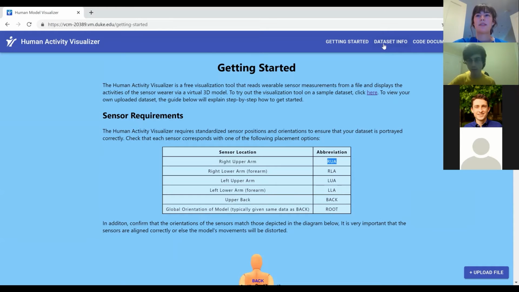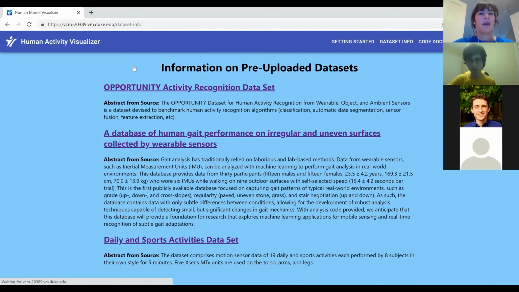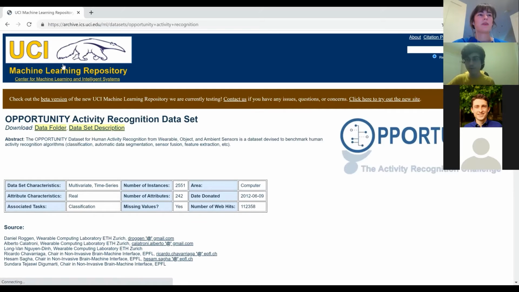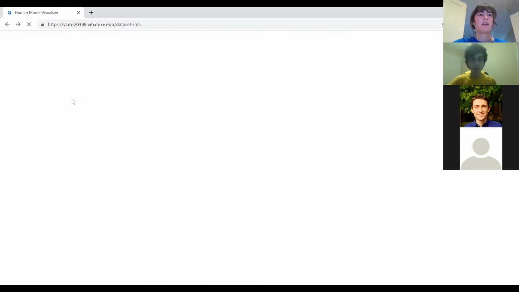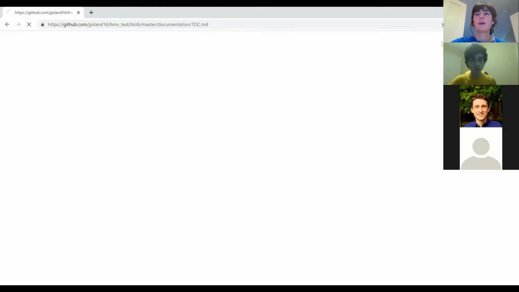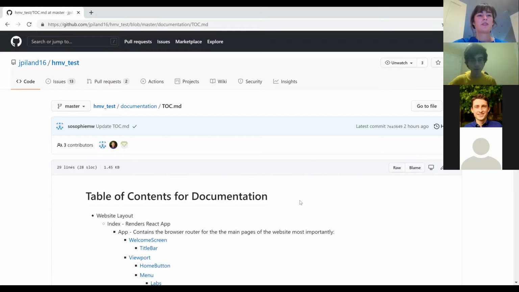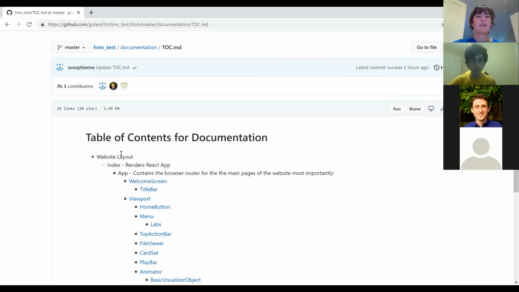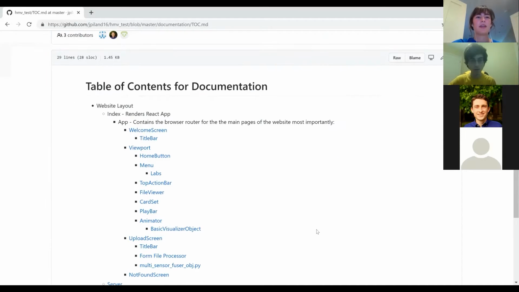Next tab is Dataset Info, and it has links to the sources of the different data sets we used and a little bit of information about each of them. Then we have code documentation, which takes us to the table of contents for our documentation, and each of these links has information on the different components of our project.